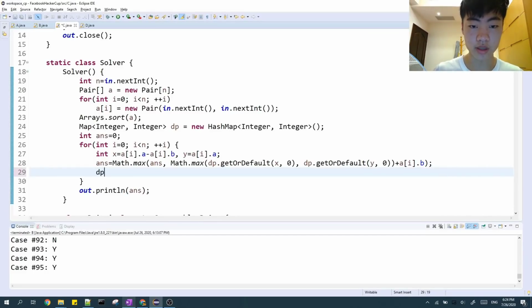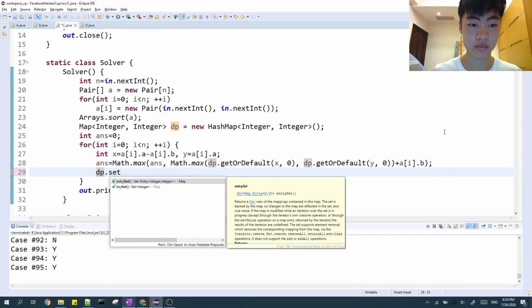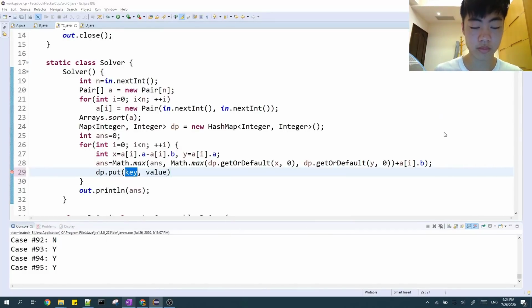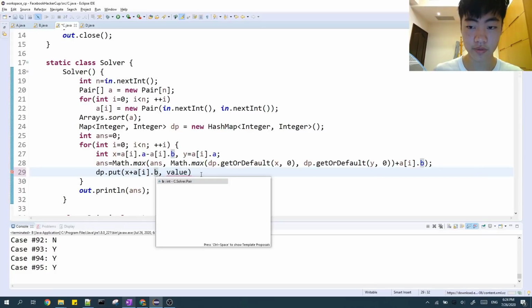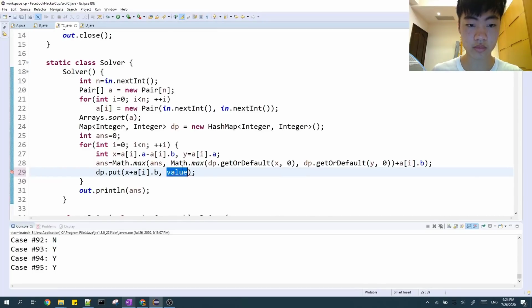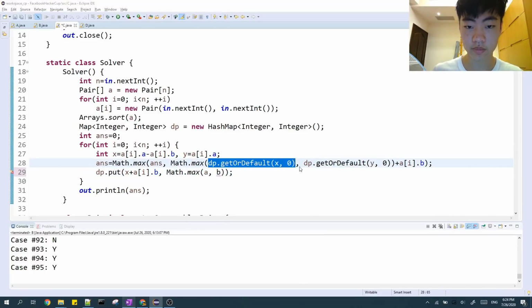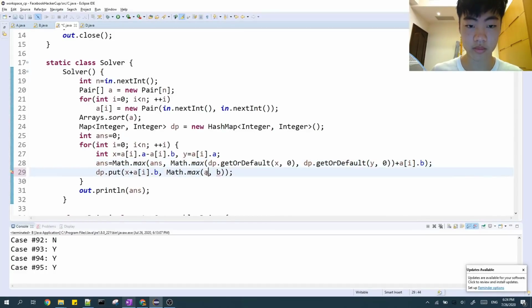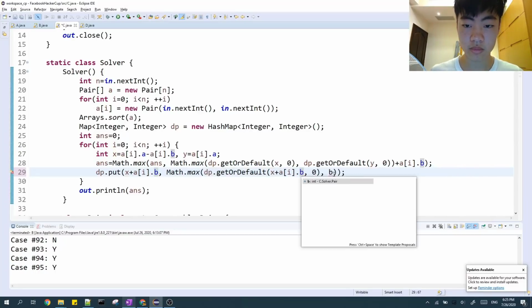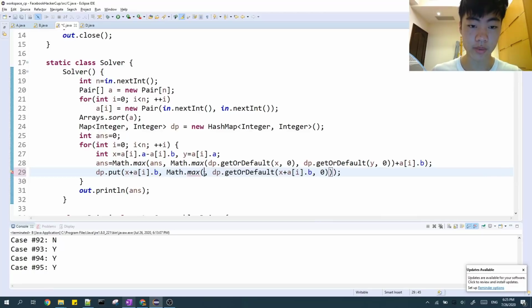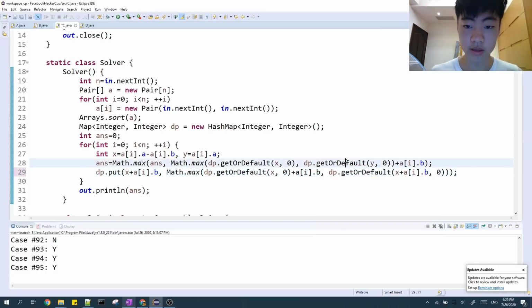And we update the DP. But the key is x plus the height. The value we put is, we basically just take the max of the old value and also the new value, and then we do this for y as well.